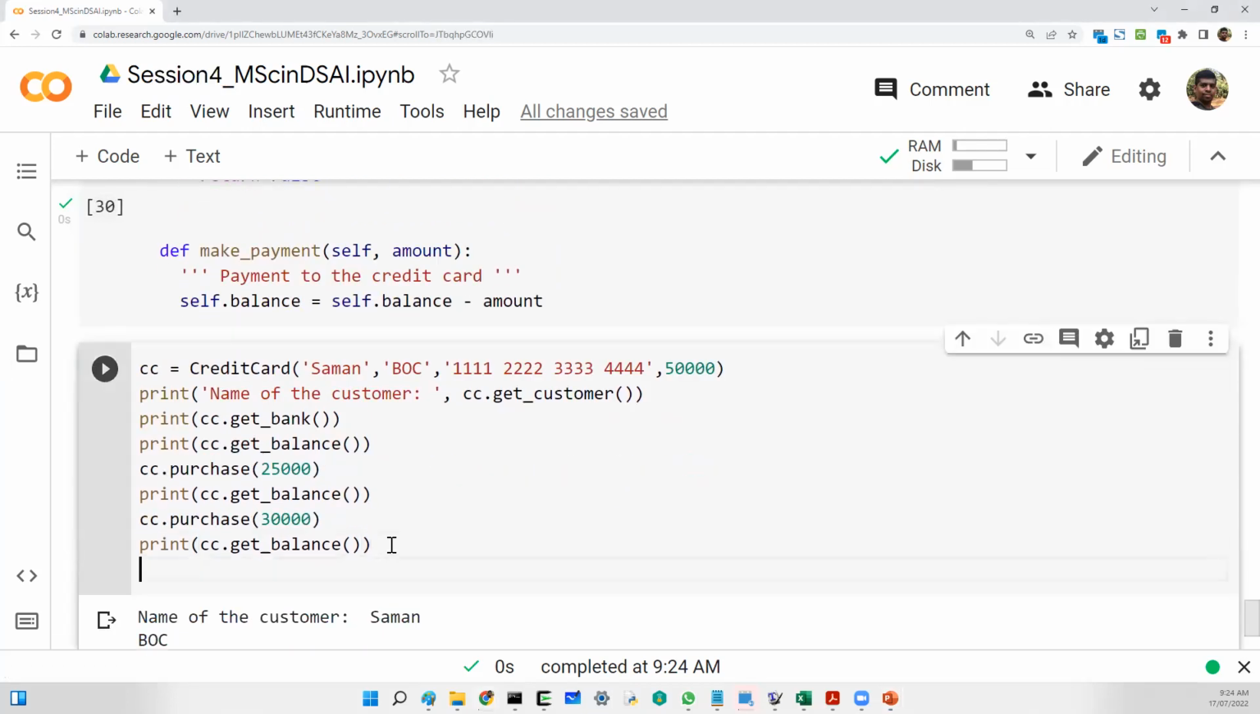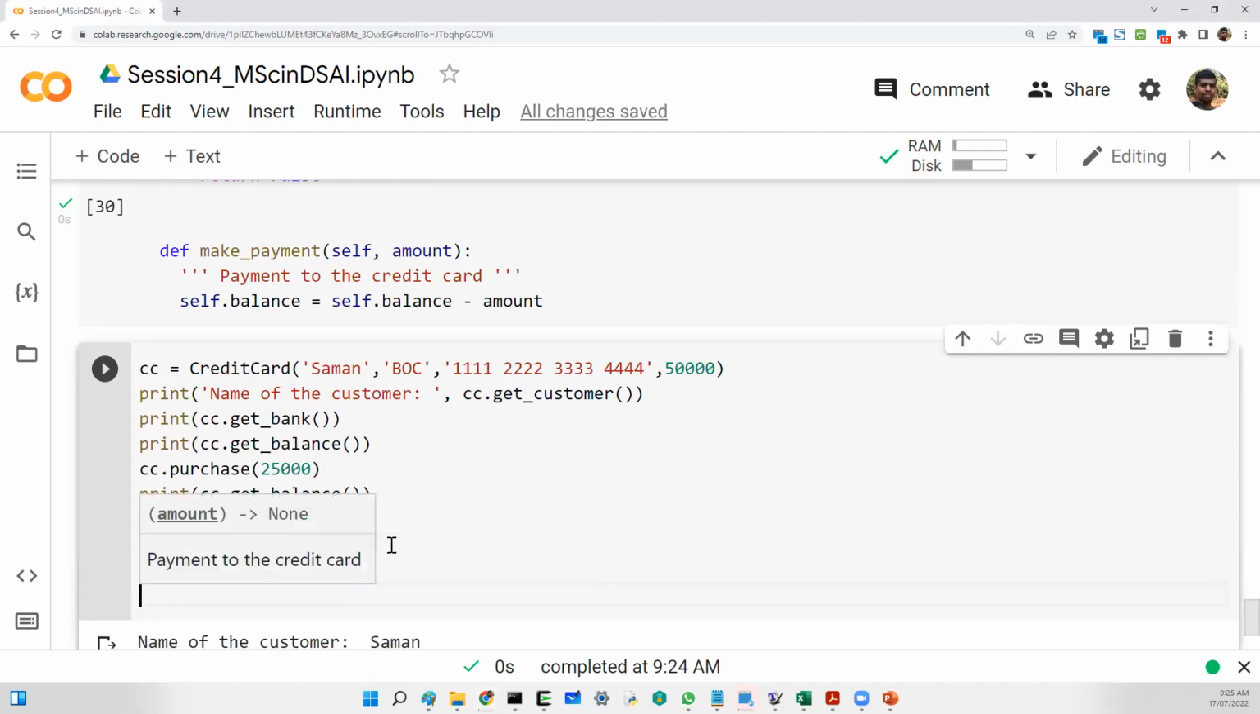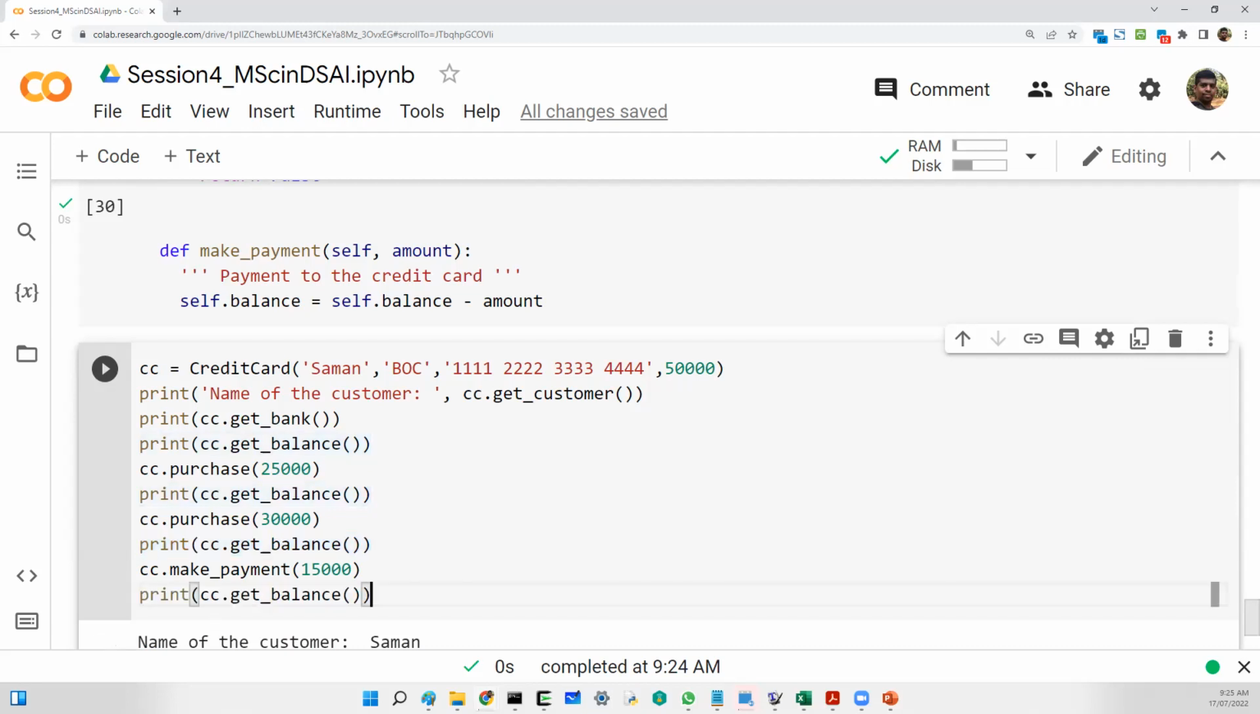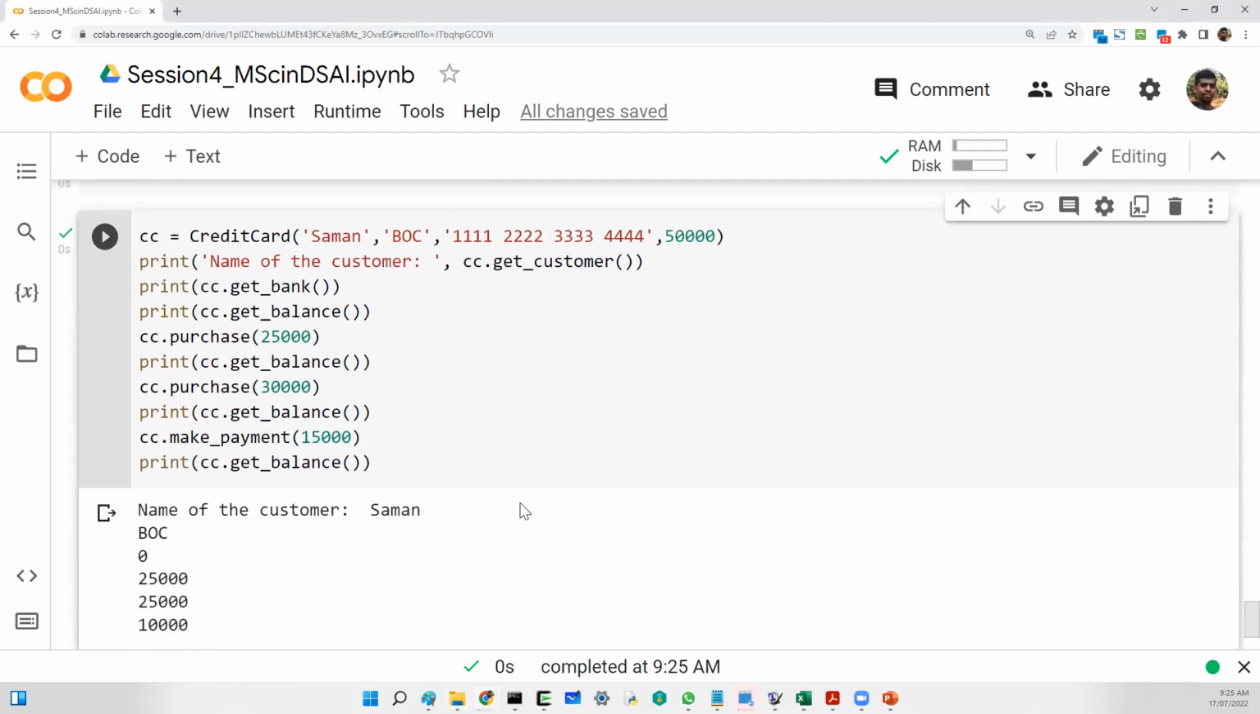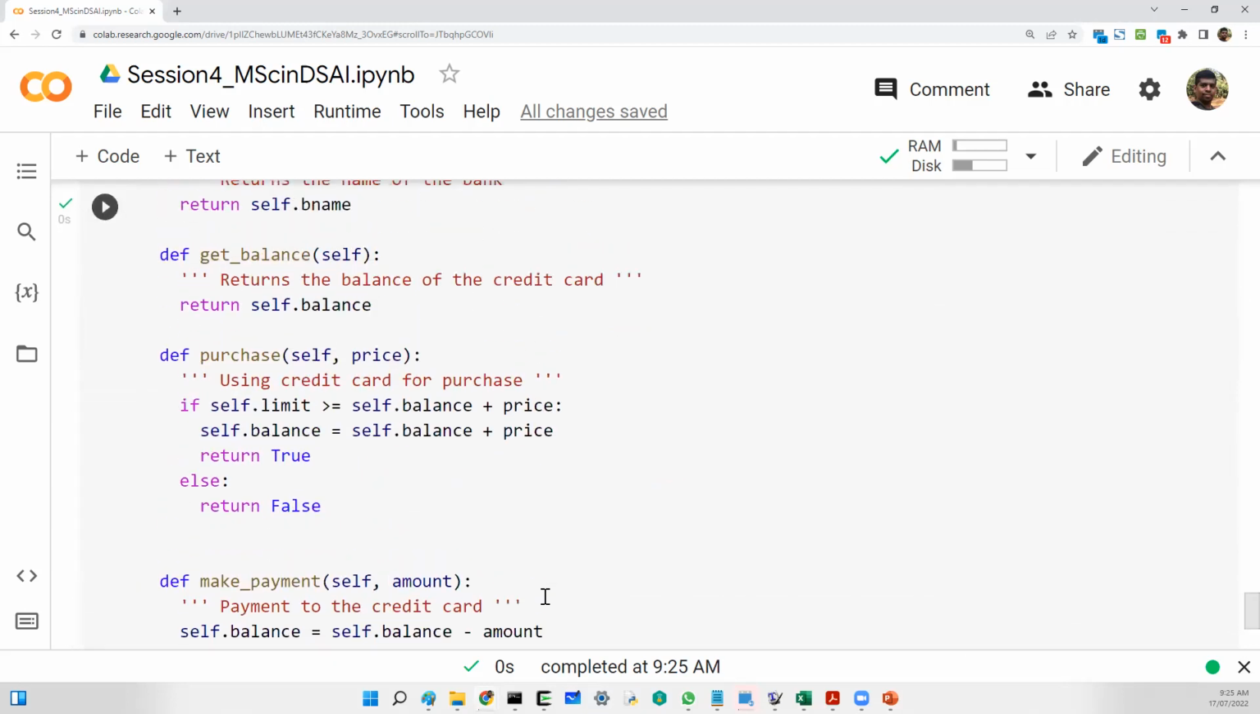Let's make a payment. I will say cc.make_payment. So I'm going to put 15,000 as the payment. And let's look at the balance again. So 25,000 is the balance, but after making a 15,000 payment, the credit card balance is 10,000. Right.